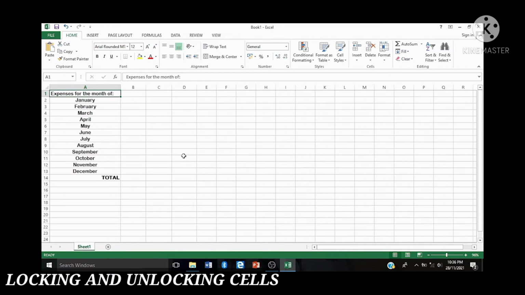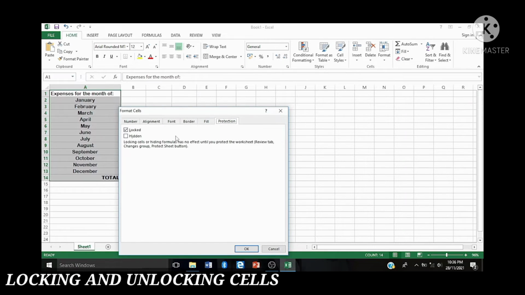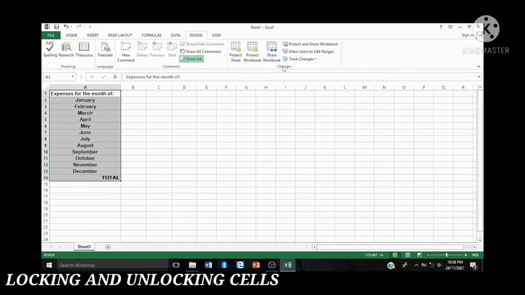Follow these steps to lock cells in a worksheet. Select the cells you want to lock. Then, on the Home tab, in the Alignment group, click the small arrow to open the Format Cells pop-up window. On the Protection tab, select the Lock checkbox and then click OK to close the pop-up. On the Review tab, in the Changes group, select either Protect Sheet or Protect Workbook.